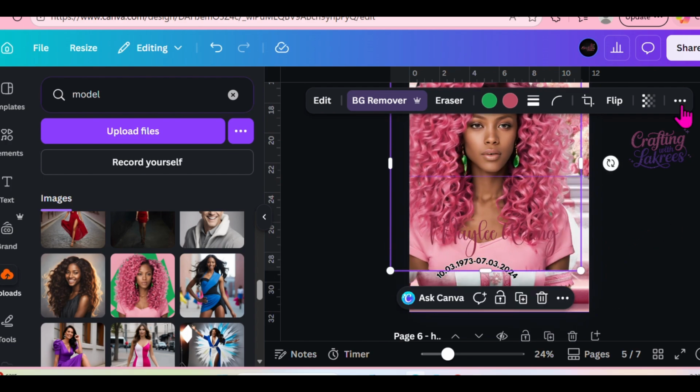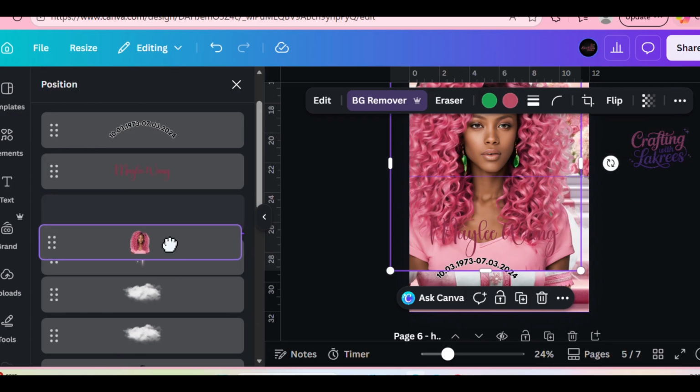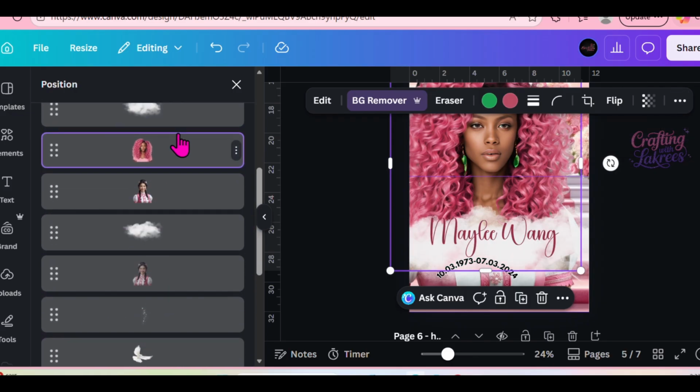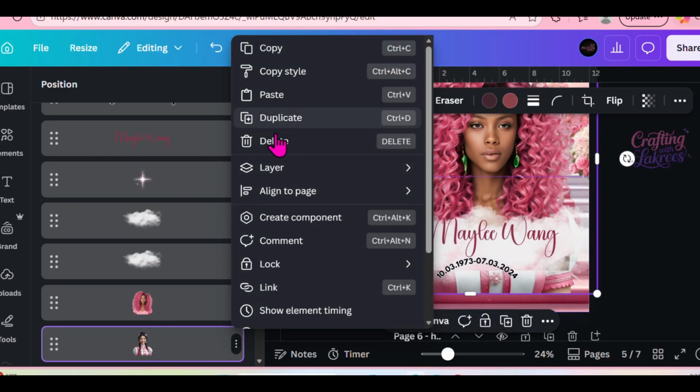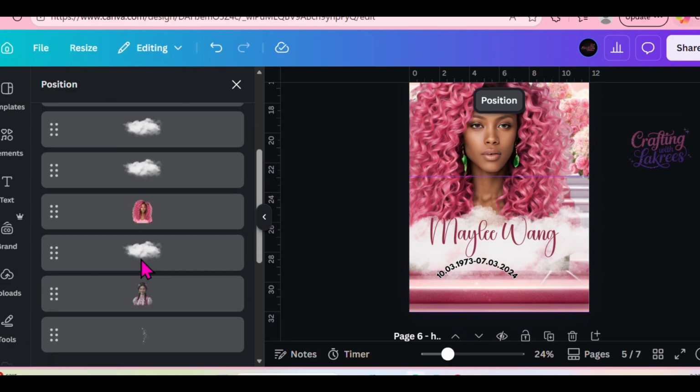Once you're happy with it, head over to positions and delete the original model. And yep, we're basically repeating the same process for the rest. Place your new model behind the original model, line everything up, then delete the original one.